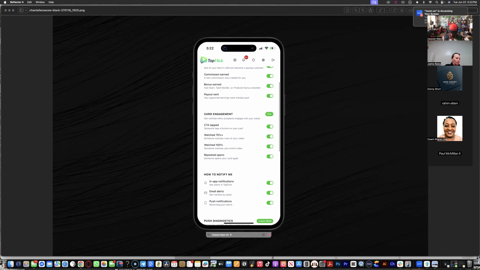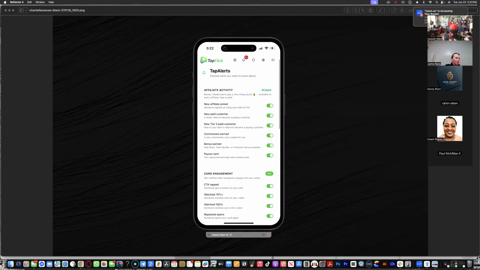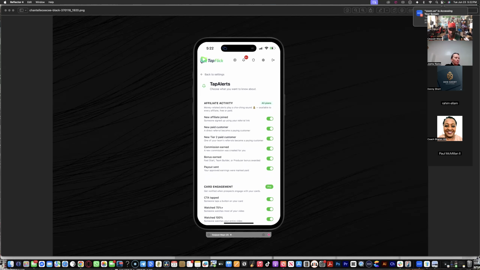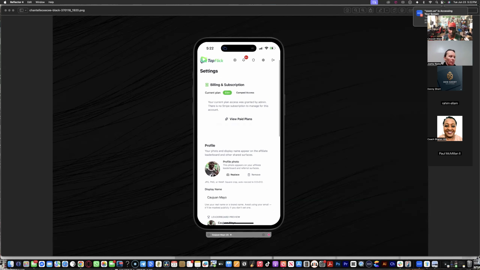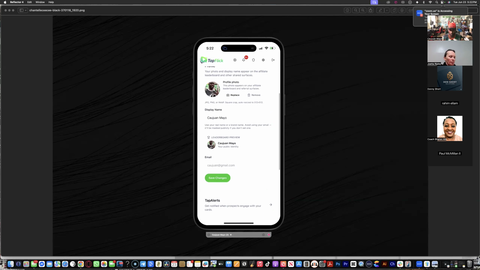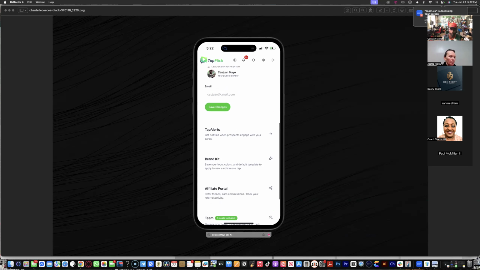As you can see, these are pro level features. So if you weren't at a pro level, you wouldn't even know about this, right? And in all plans, new affiliate joins, new paid customer, you should know that type of stuff, so you will get notified for that. Payout sent, bonuses earned, commissions earned, anything like that, you'll get notifications for that. Okay, so that's the alerts. That's your tap alerts.